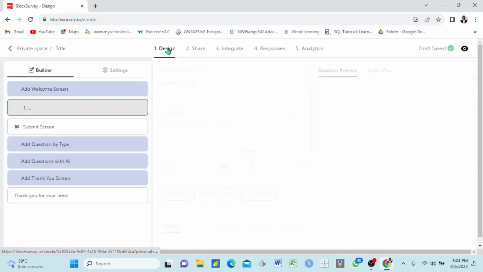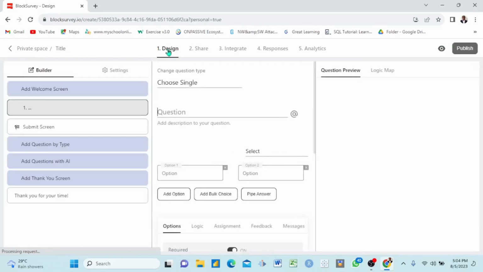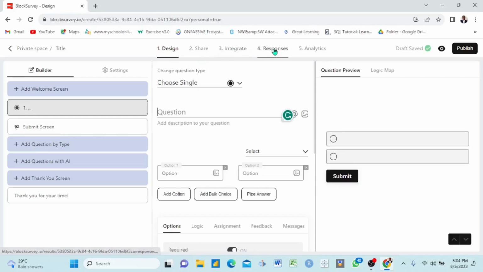You have the design, where we are going to be designing our questionnaire, or survey. You have sharing, where we are going to be sharing for people to respond. We have integrate, where you can integrate it into your website, etc. And then here responses, where we are going to be seeing the responses of people who have answered this questionnaire. And then also analytics is going to be telling you how many male and female respondents there were, and so on and so forth. So right here on design, please don't be overwhelmed. It's a very easy survey to use.